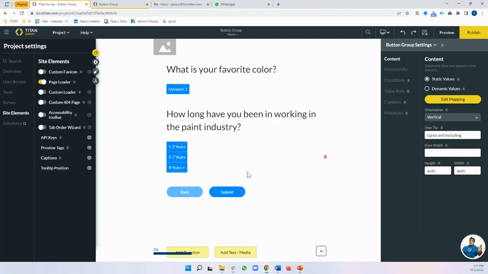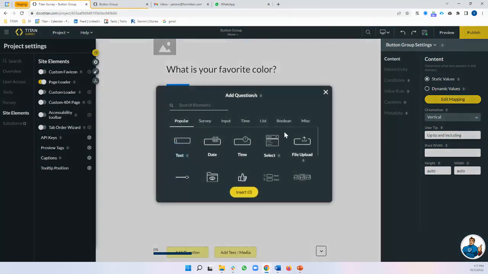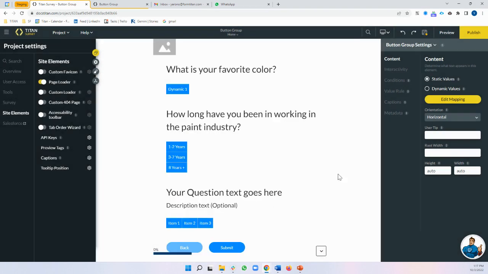So the button group element is a really nice element. It essentially allows us to give our end user a choice of different options that they can select. So first of all, how do we add a button group element? We head over to List and we click Button Group and Insert.